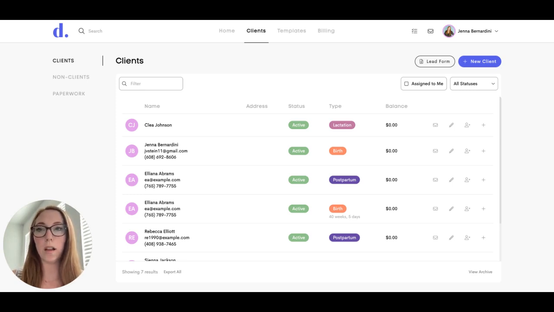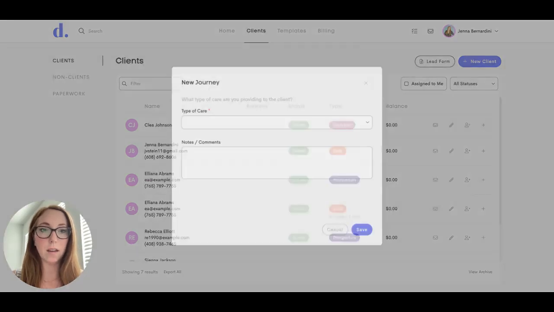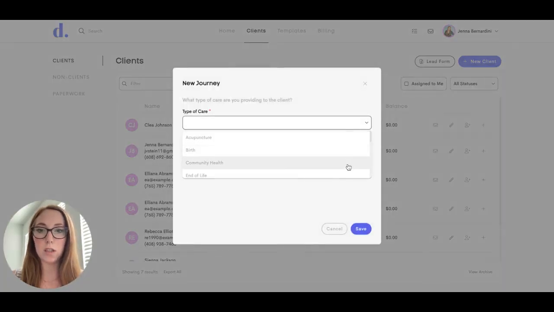So, how do you start a client journey? You simply go to the plus button on the far right-hand side, click that, and then you can change the type of care here, and you can add any notes or comments right there.